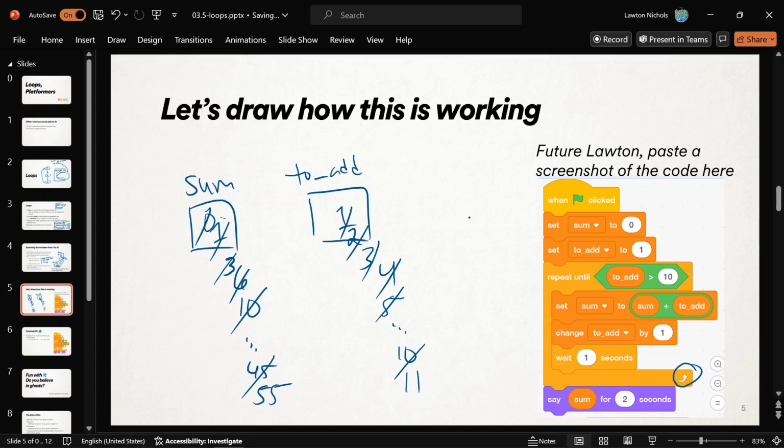Wait a second. Then you always come back to check your condition to see if you can do it again. And finally, we check, is the current value of to add greater than 10? Yes, it is. So that means we're done with the loop because we're only repeating this stuff until this is true. It's finally true. We are done.